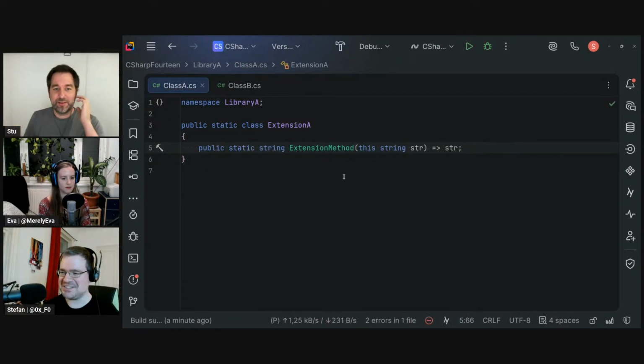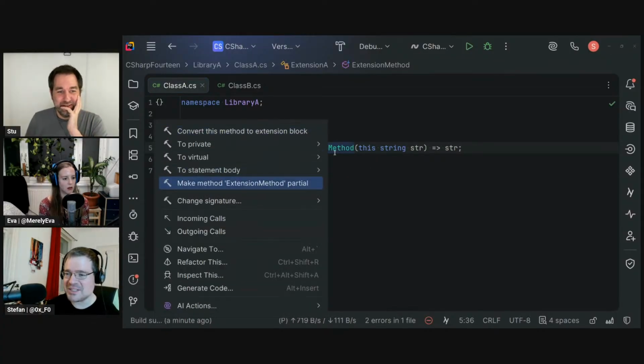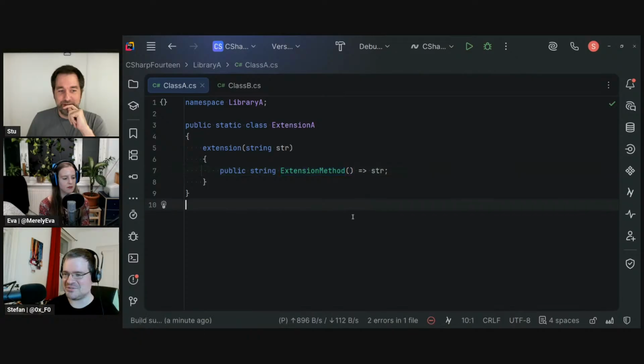There is a standard, good old extension method, and you mentioned there is a refactoring to convert this to an extension block. That's cool. Nice. Okay, so what is this? This is basically a function which just returns a string, that returns itself.